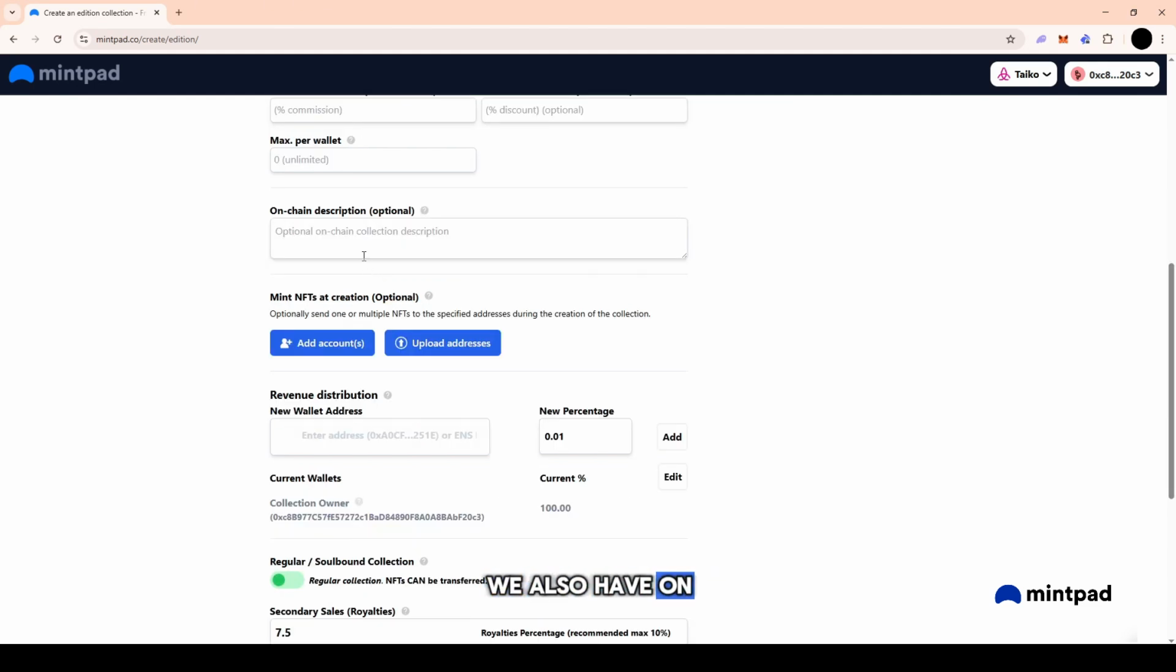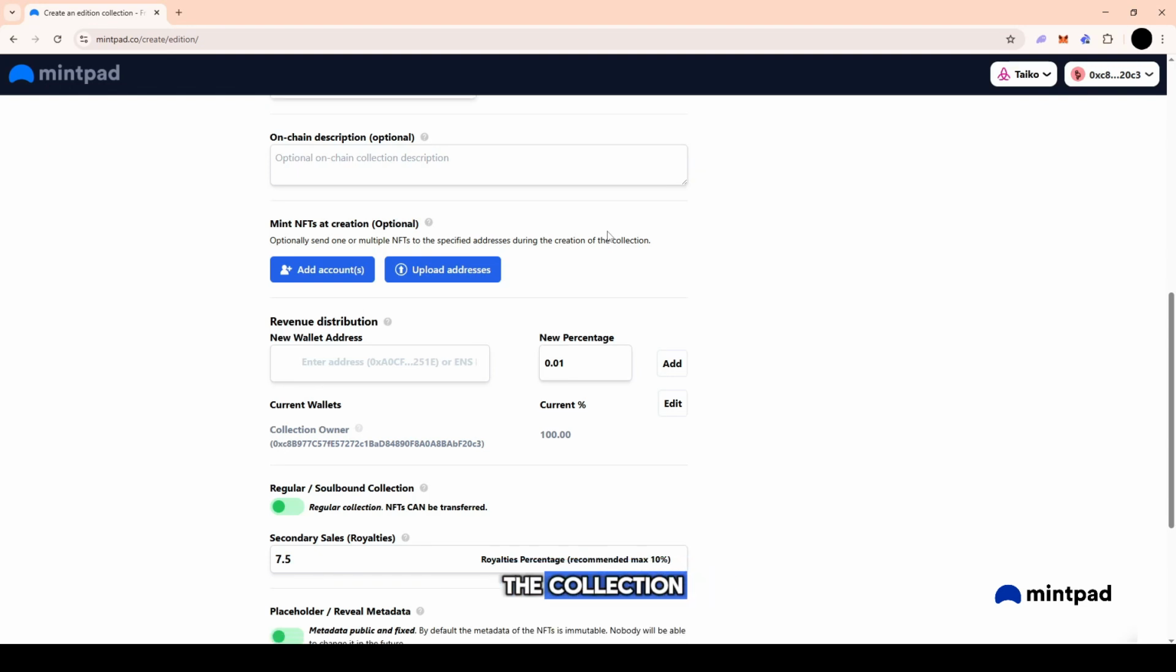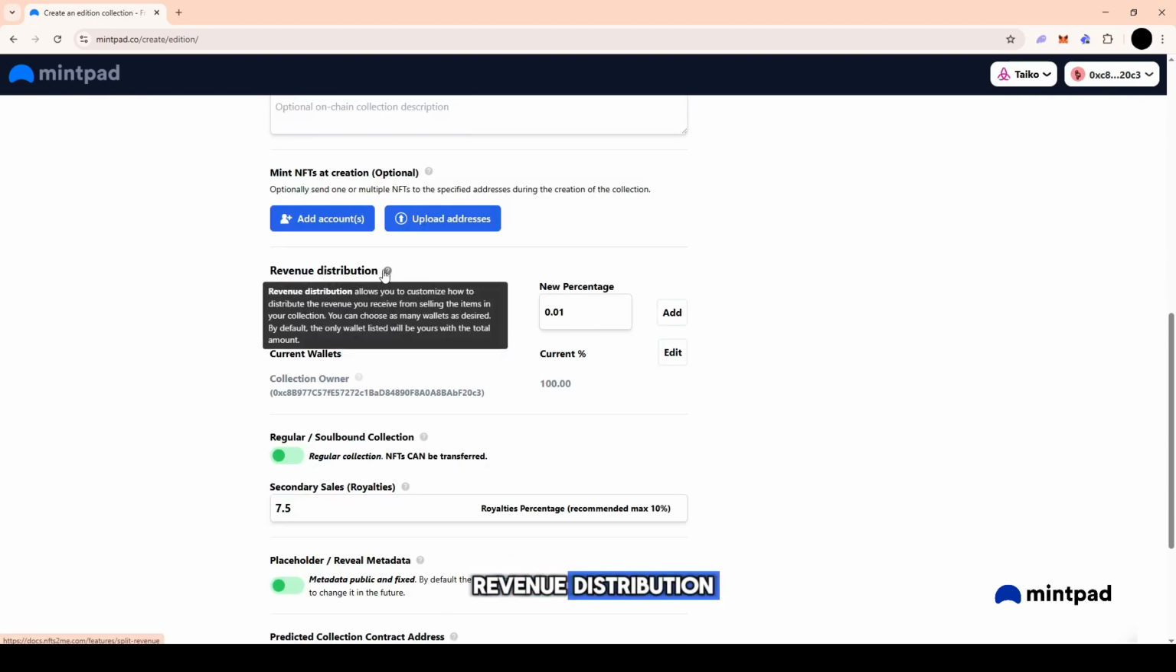We also have on-chain description here, which is optional. We also have mint NFTs at creation, which is optional. So you can optionally send one or multiple NFTs to the specified addresses during the creation of the collection. So here we have revenue distribution. So this allows you to customize how to distribute the revenue you receive from selling the items in your collection.